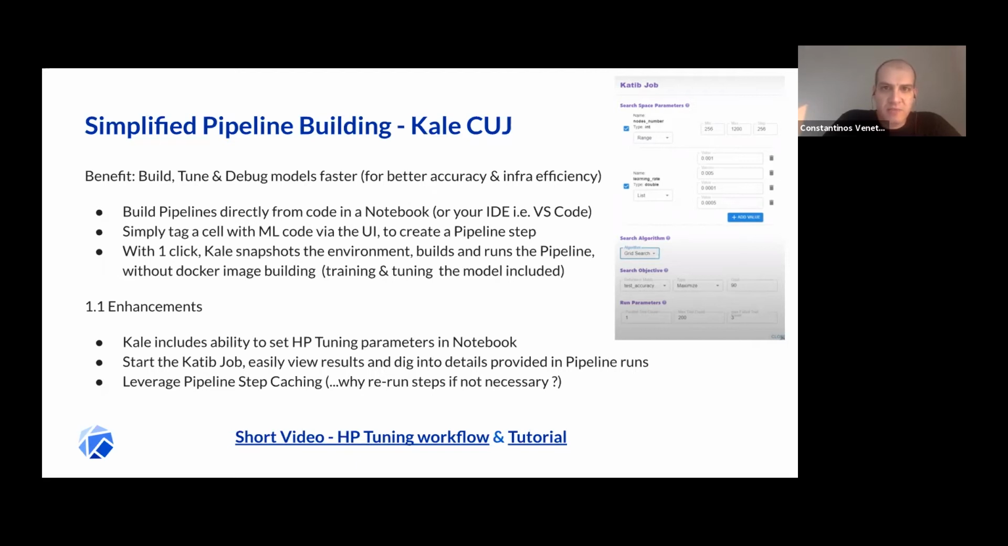To do that, it comes as a Jupyter Lab extension or an SDK. So you simply tag a cell with your ML code via the UI to create a pipeline step. And with one click, Kale snapshots the environment, builds and runs a pipeline without the need to write any Kubeflow pipelines DSL code or build any Docker images.